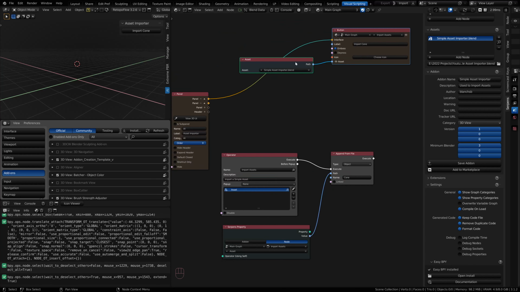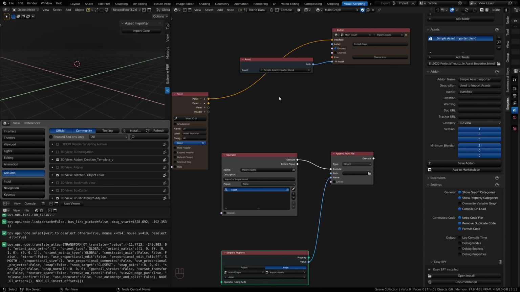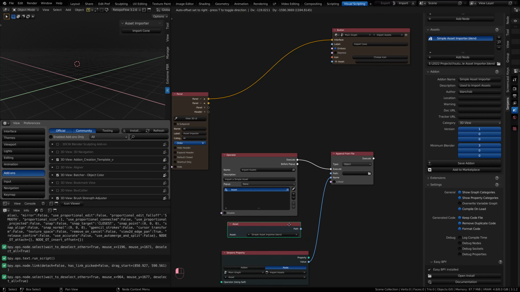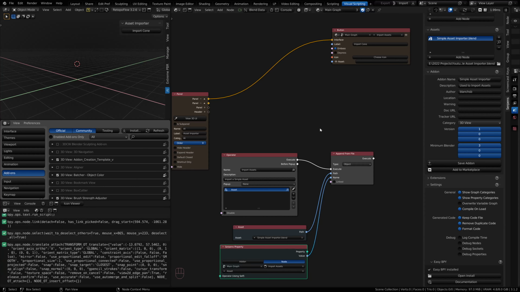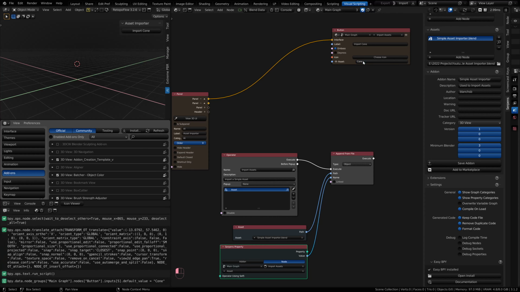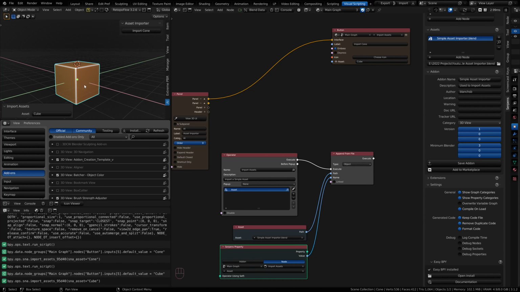So, oh, you know what? Let's change this. We want the asset to be coming into the name. And this will always be the same path. There we go. So now I can just call out what I want here on the node. I wanted to do a cube. See if the cube works. Yeah, there we go.